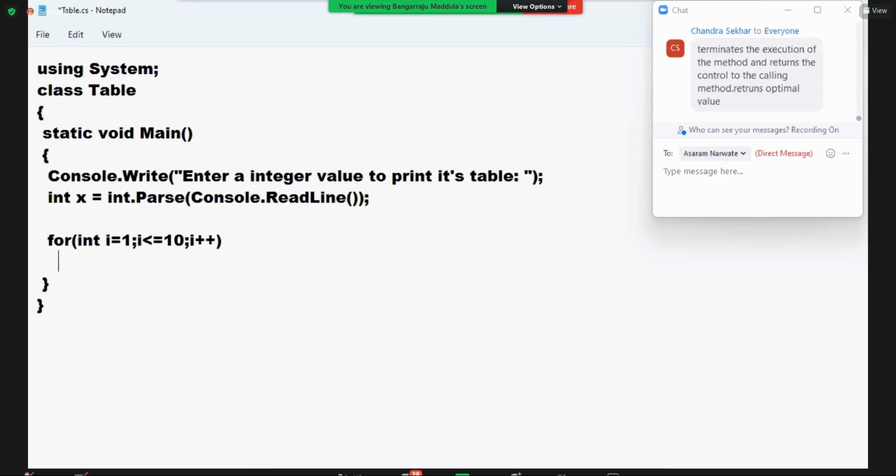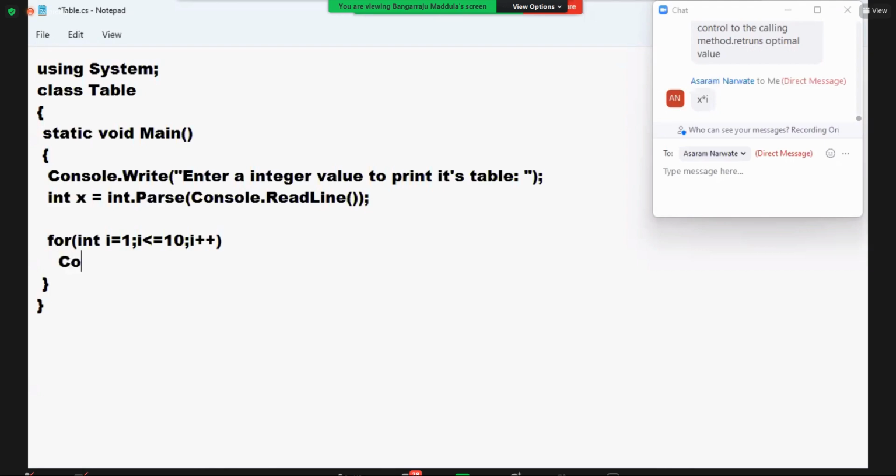Listen, how do I want to see the output? Suppose you enter 13. It should print 13 ones are 13, 13 twos are 26, 13 threes are 39. That's how it has to print. Okay, now, to get that output, I'm writing the code. Console dot, concentrate on this.